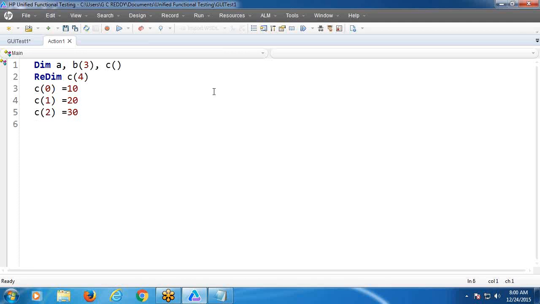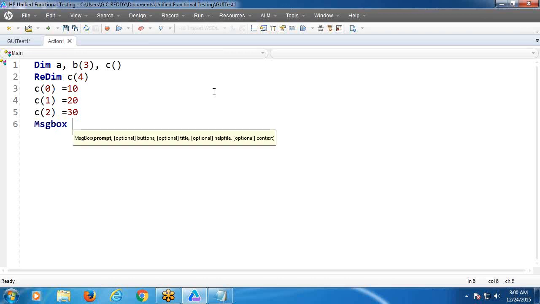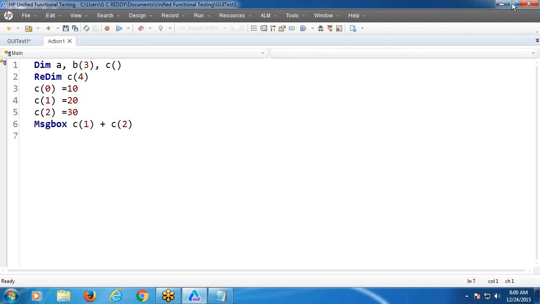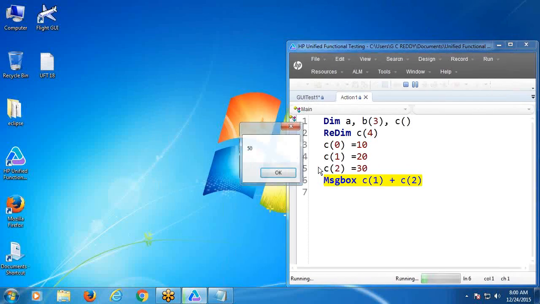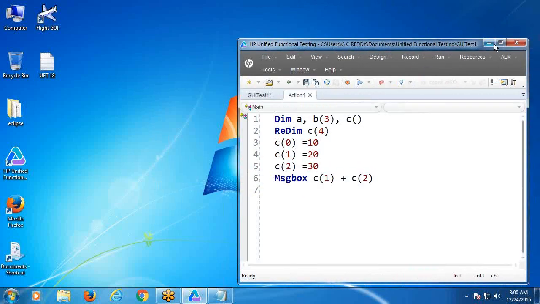For example, MSG box of C of 1 plus C of 2. It will show 50.